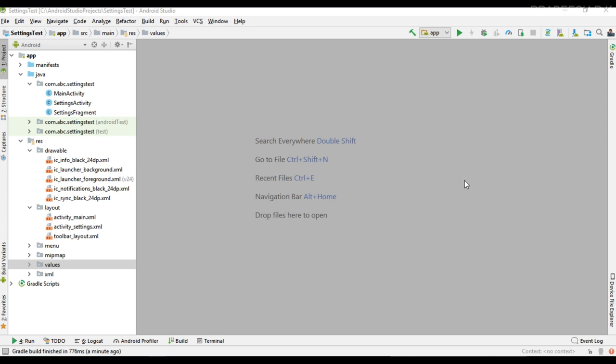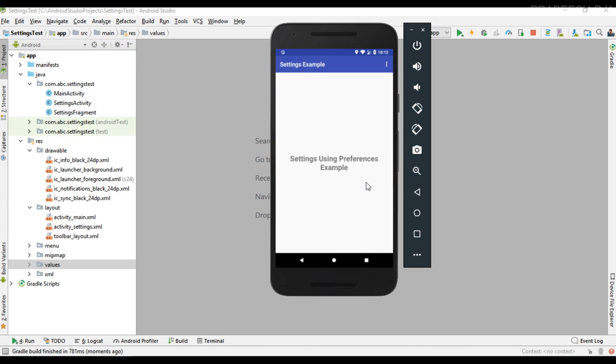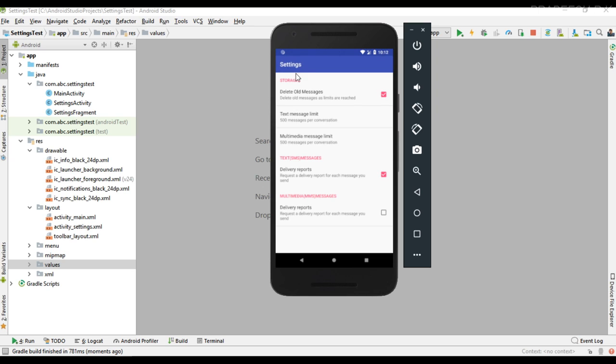Today's episode we are going to learn how to listen for preference changes in your app settings page. I already created an Android Studio project that contains a settings page. I will show you the settings page available in this project. Open the settings page. Here the settings page contains some preferences.